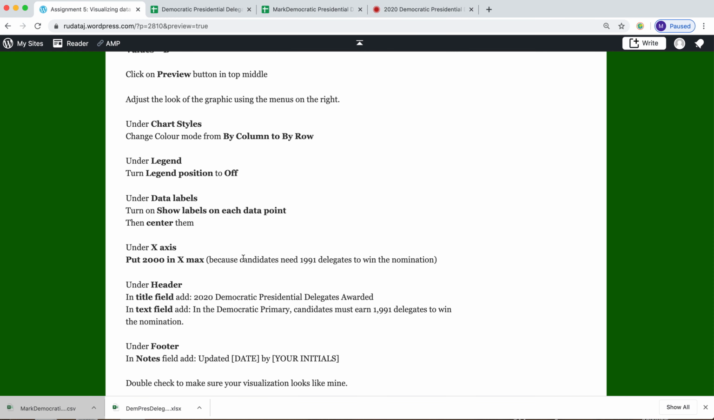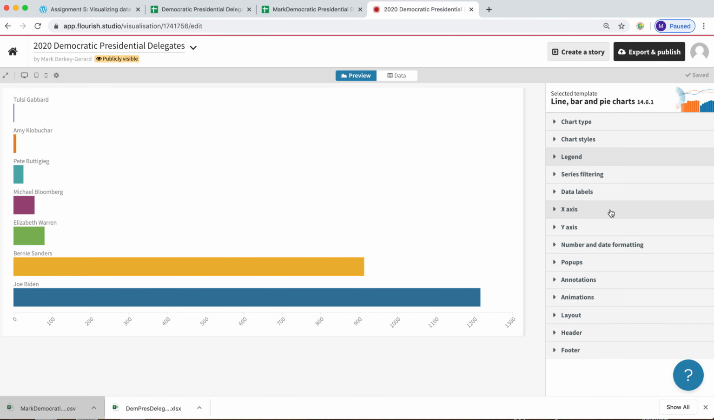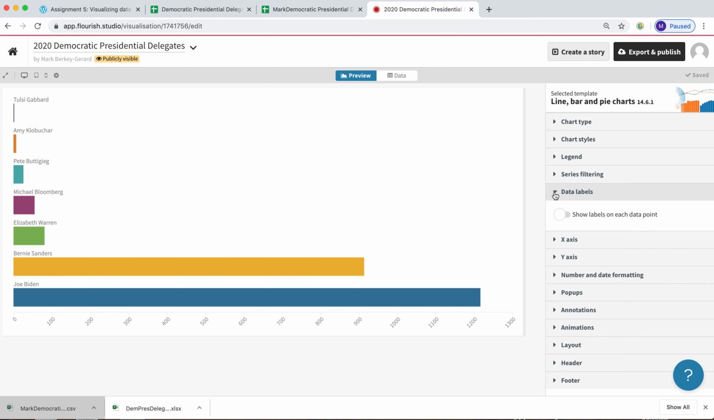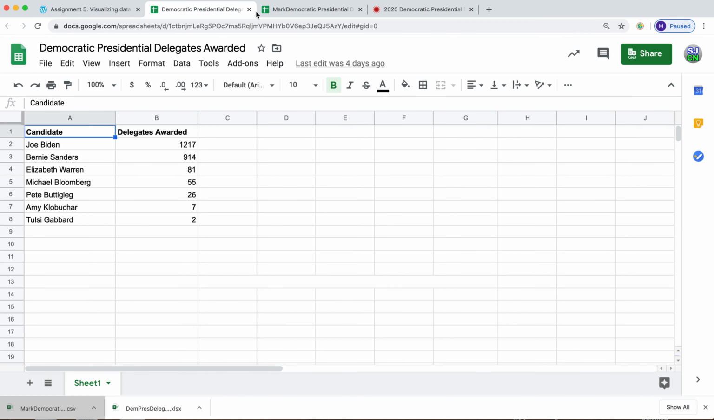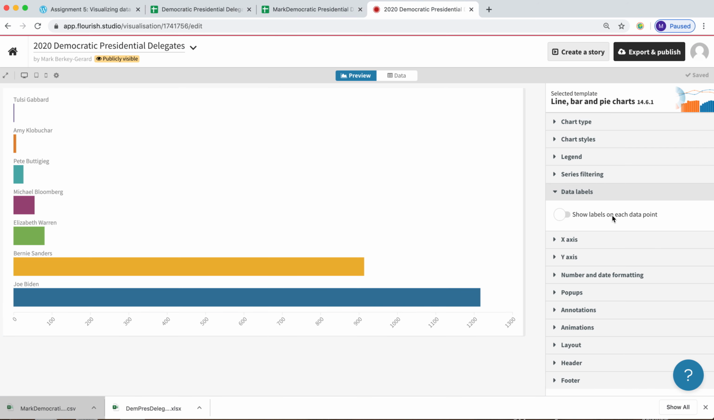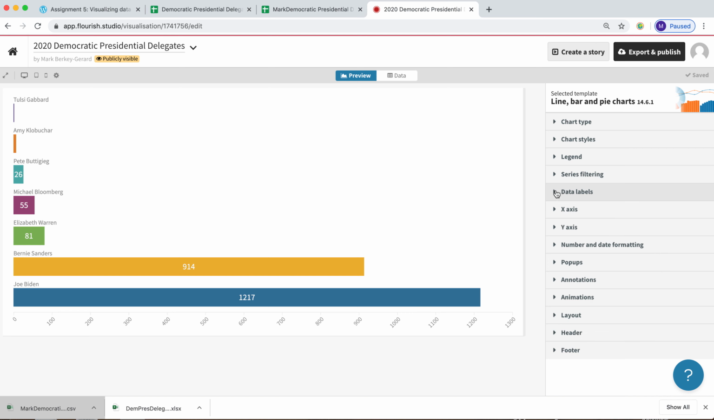All right. Next thing we're going to do is go under data labels. Data labels, open that one. And under the, I guess it's the y-axis, click on show labels on each data point. All right, and then we're going to go ahead and center those. So now we have the delegate number kind of right in the middle, which helps. All right, so that's under data labels.